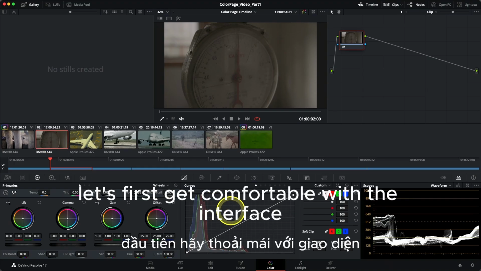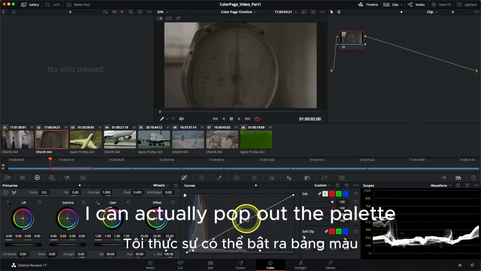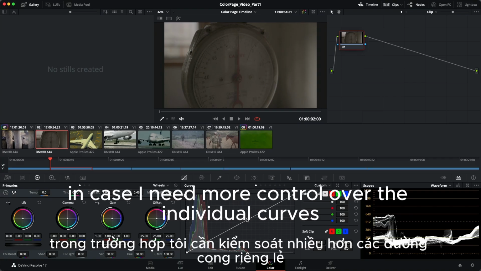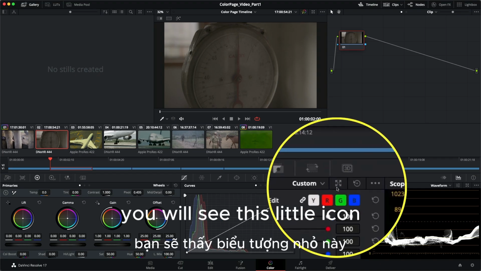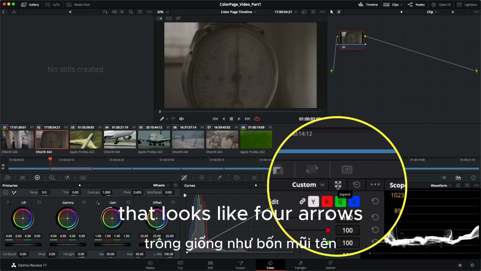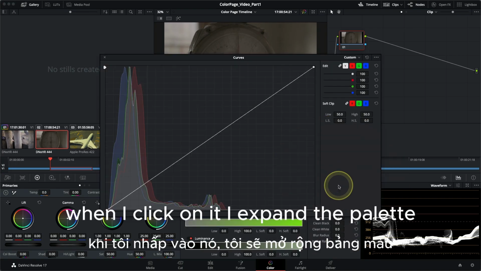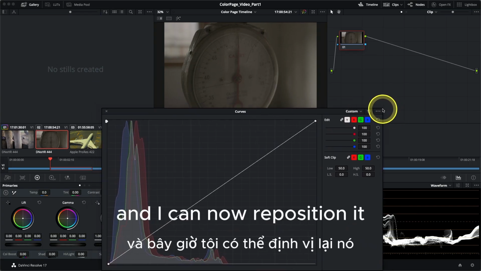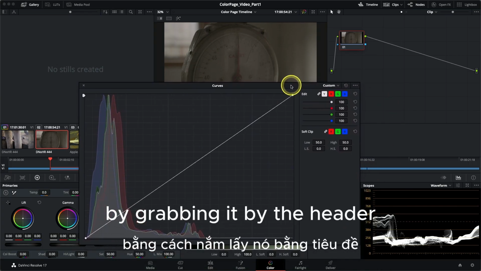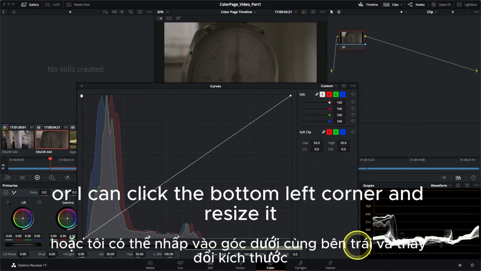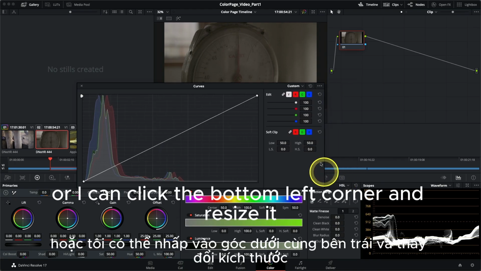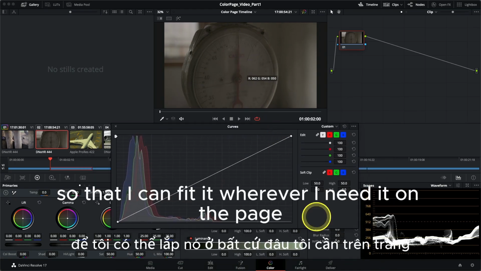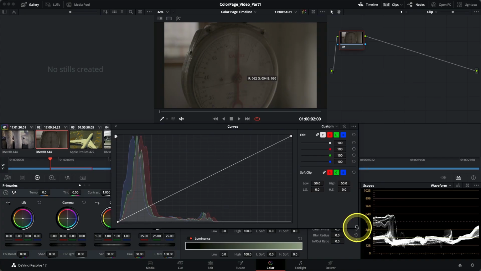Let's first get comfortable with the interface. One thing I can do with the curves is I can actually pop out the palette in case I need more control over the individual curves. So in the top right corner, you will see this little icon that looks like 4 arrows pointing in different directions. When I click on it, I expand the palette, and I can now reposition it by grabbing it by the header, or I can click the bottom left corner and resize it so that I can fit it wherever I need it on the page.